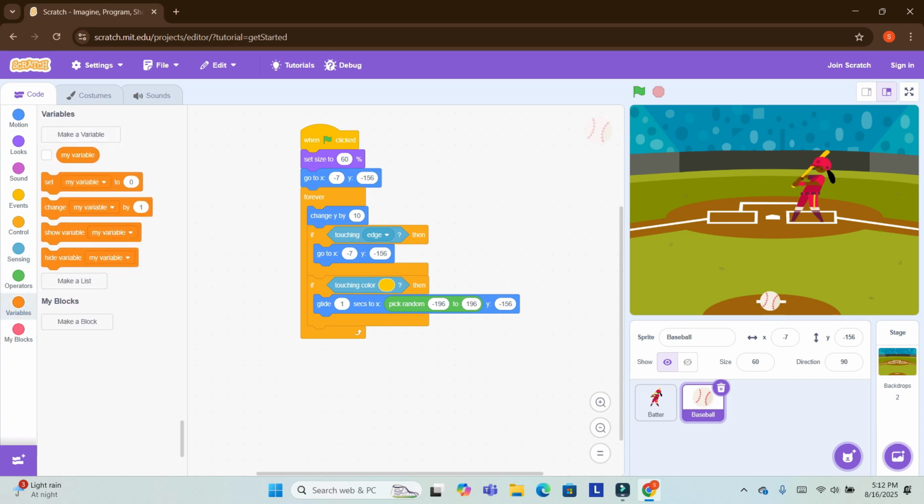So when we click on this sprite, the ball size changes from 100 to 60, and its position will be x -7 and y -156. And then we have taken forever. That means the steps must be repeated. Now I have put there change y by 10. It means the ball will go straight to the batter.